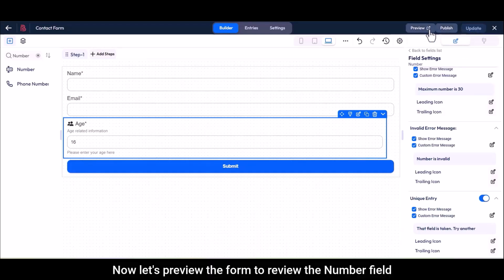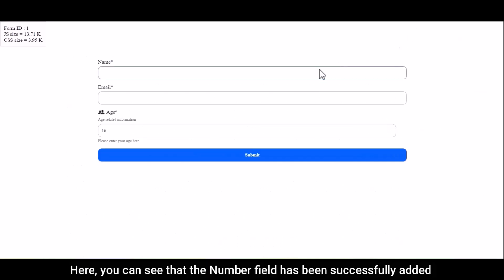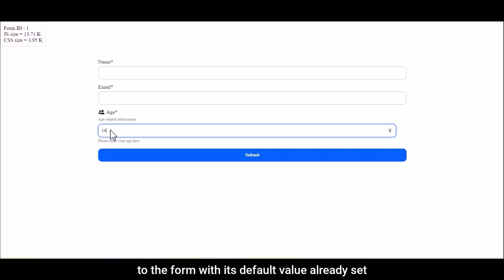Now let's preview the form to review the number field. Here, you can see that the number field has been successfully added to the form with its default value already set.